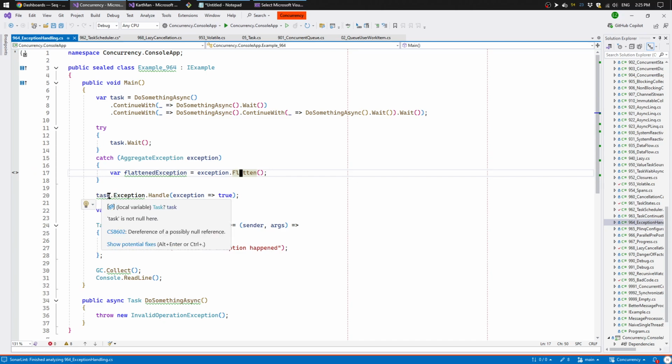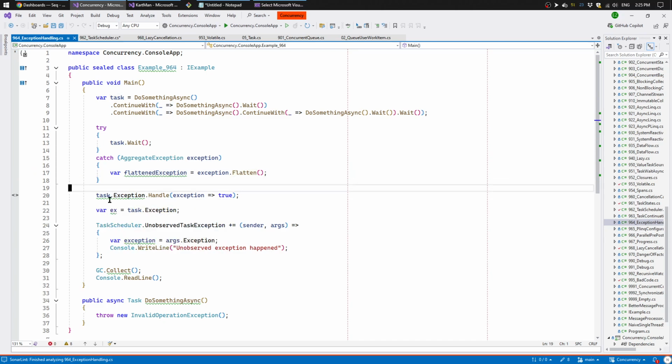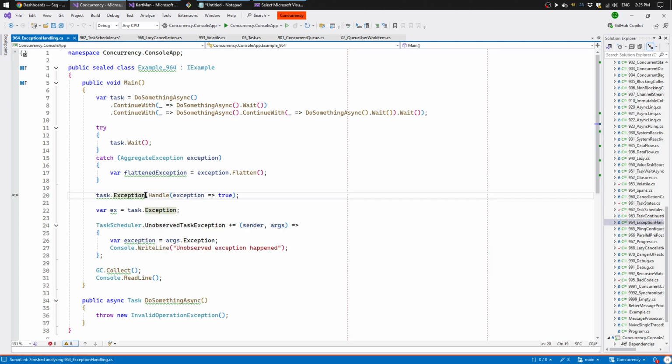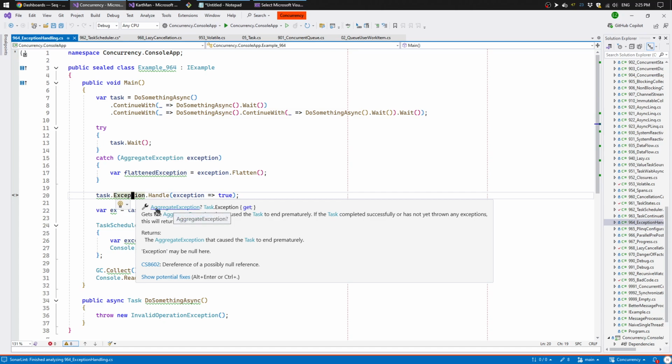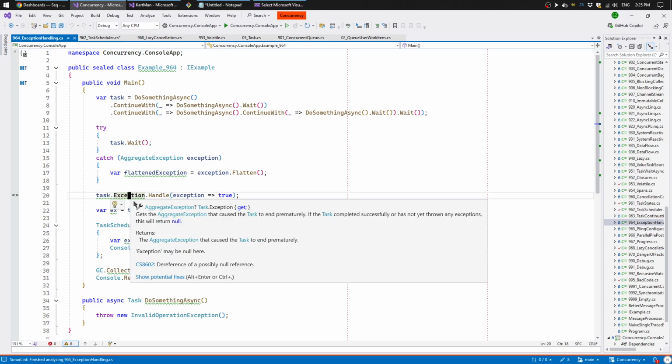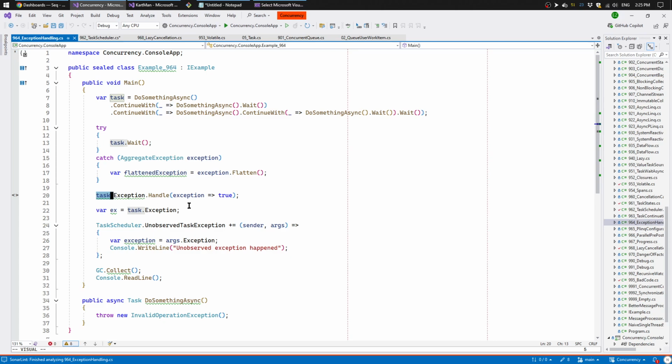And also you can inspect a property on the task, exception. If task is faulted, for example, this will not be null. And this exception has a method handle. This is an aggregate exception. This is why it has a method handle, where you can handle unhandled exceptions. So if your tasks threw an exception and you did not await it, you do not know even about it, you can always still handle those exceptions using this method. And it returns a Boolean flag whether it has been handled or not.